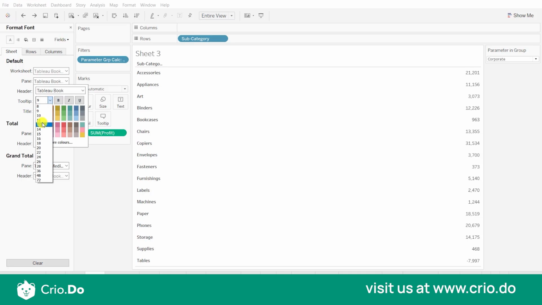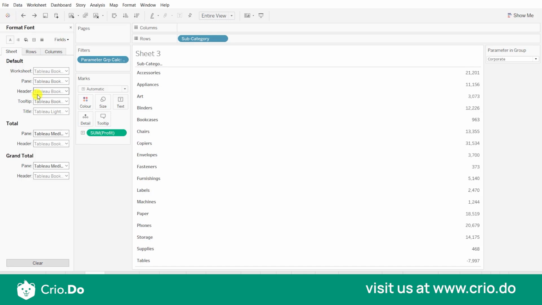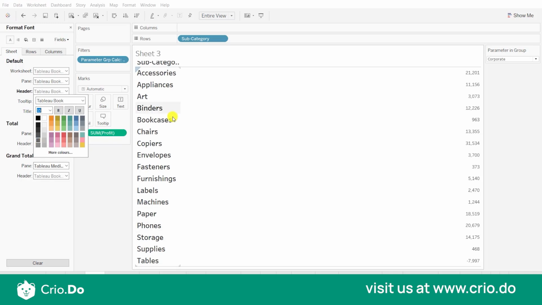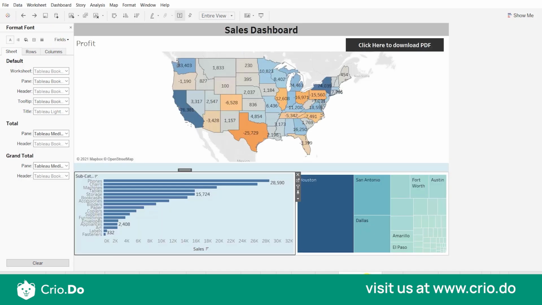So if you want to show it a little bigger, you can select the font size. If you see here, the pane values went up high. And if you go with header, and I click on some font, you see here, this one comes up in a bigger size. So this is how you do formatting whenever you want to show some formatting changes on the sheet.